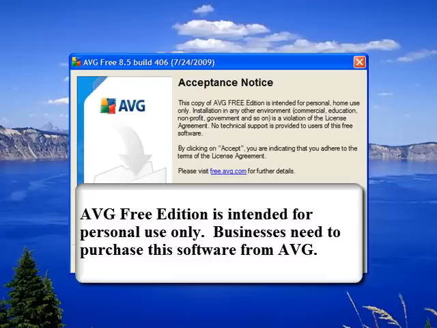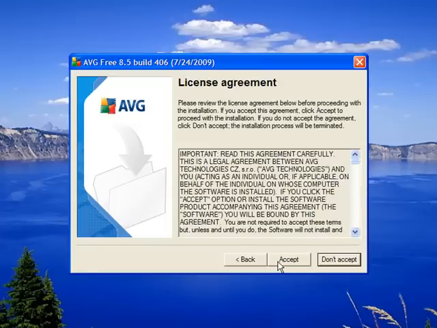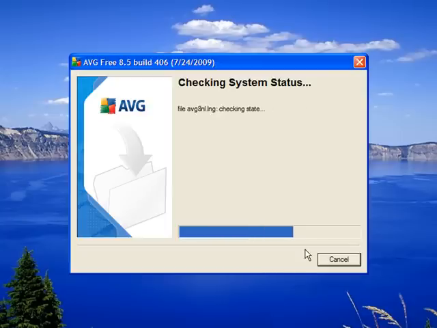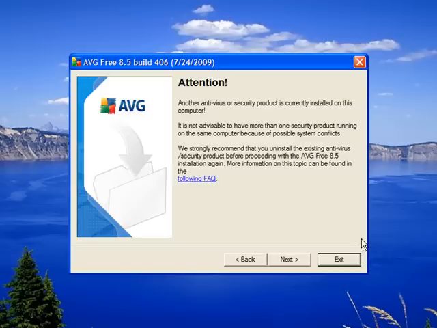And the acceptance notice from AVG is just telling us that AVG Free Edition is only intended for personal use. And if you want to use it in an office setting for multiple people, you're going to need to pay for it. And click on Accept. And accept the license agreement. And wait for it to check our system status.